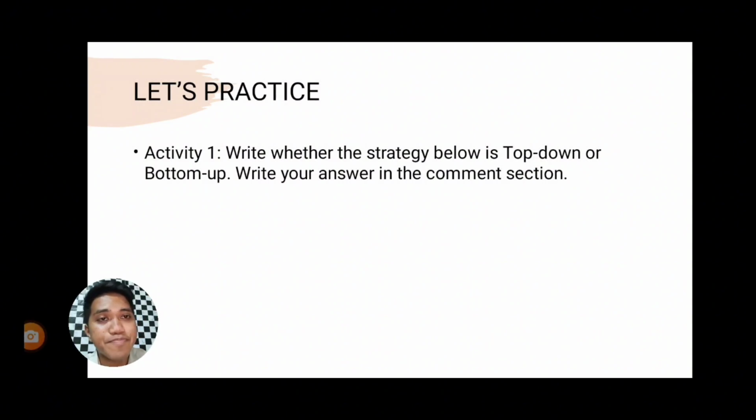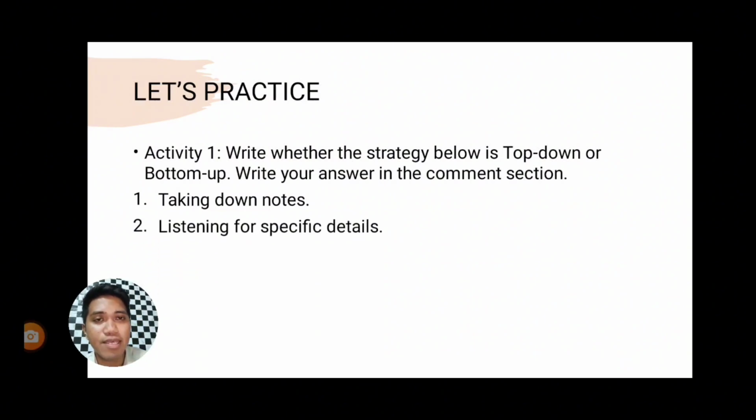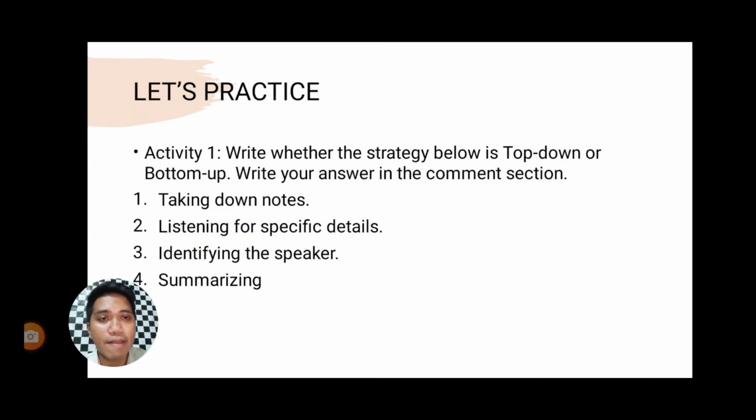Number 1, taking down notes. Is it bottom up or top down? Number 2, listening for specific details. Number 3, identifying the speaker. Number 4, summarizing. And number 5, drawing inference.